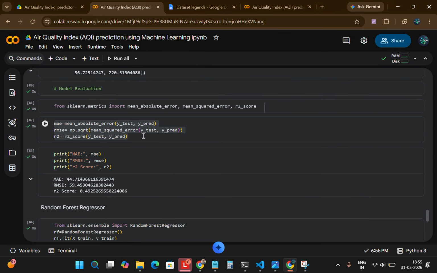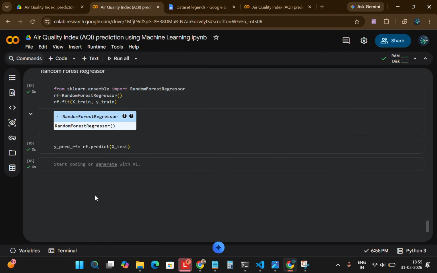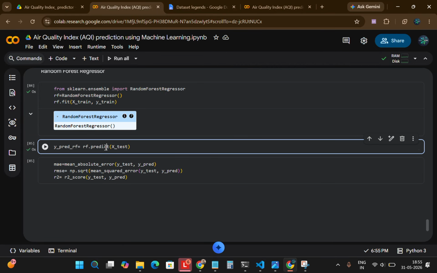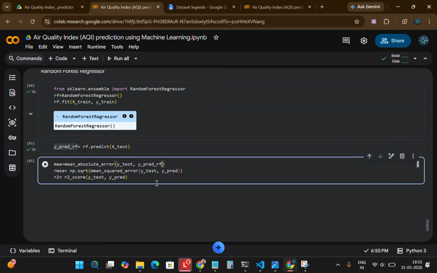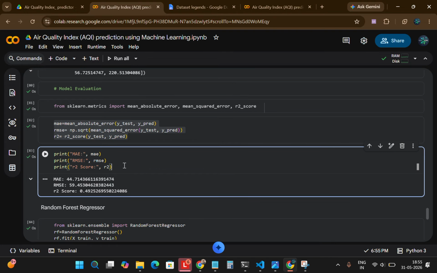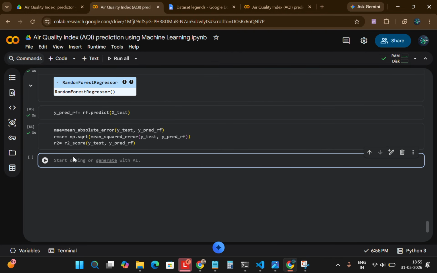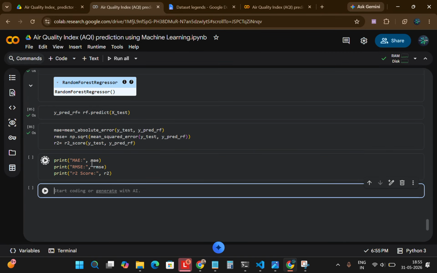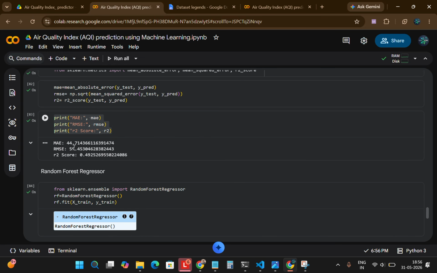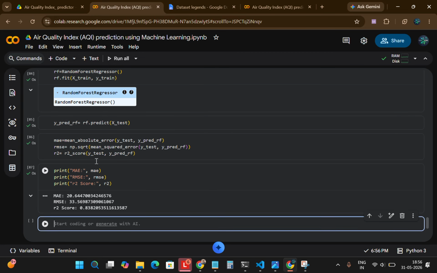Okay, now it's better. Now I'll simply copy this and reuse the code. No need to type this again and again. Here, instead of y_pred, I have to replace it by y_pred_rf. To print, I can reuse this code. See, now the mean absolute error, initially it was 44, it has reduced to 20.